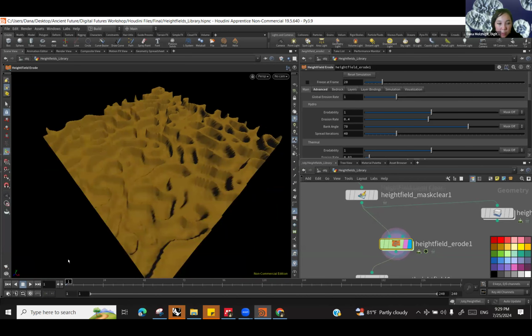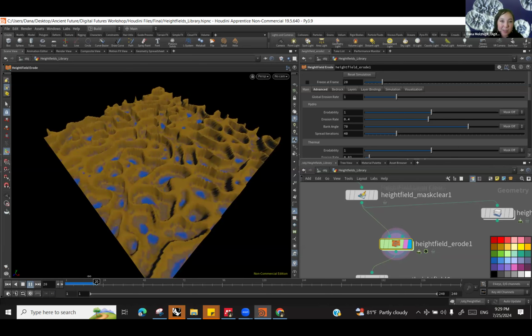Okay, so erosion. We can select the node and see how thermal and hydro erosion happens over time. Each second in the animation is, I don't know how many years, probably like 100 years or less. But overall, erosion is a tool to see how your landscape might look in hundreds and hundreds of years.